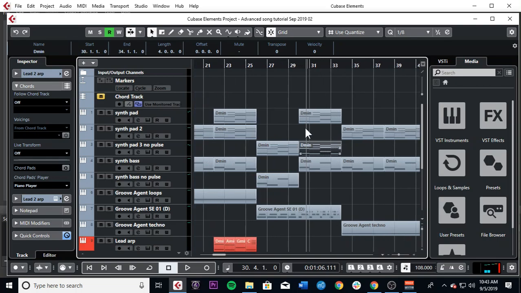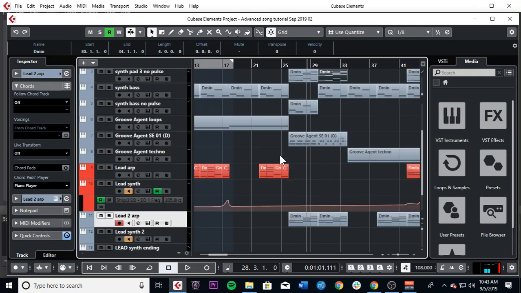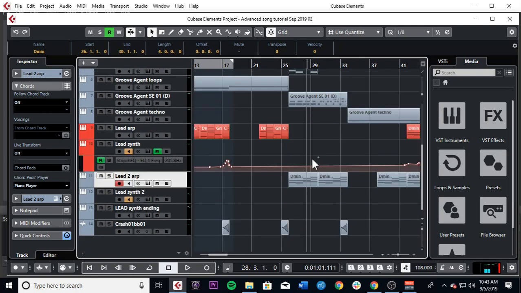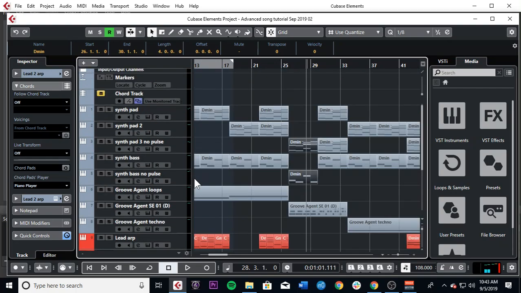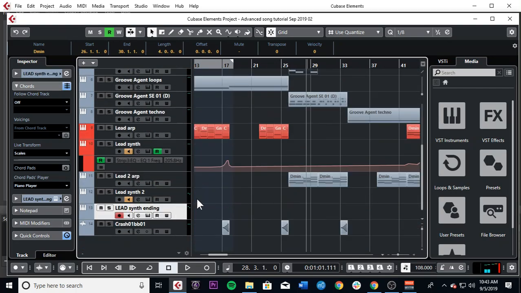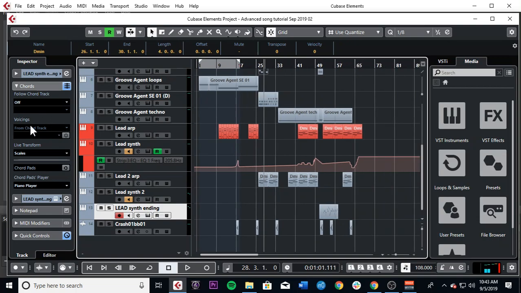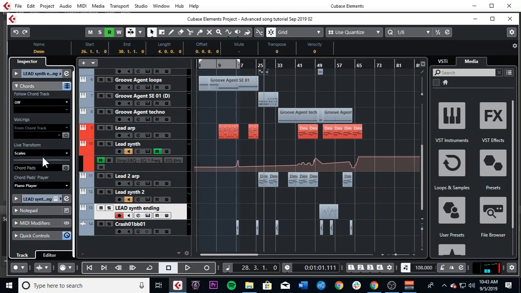But if you guys did something like this, I would be very proud, where you are demonstrating layering of different instruments at different times to make it interesting. You're demonstrating the blue arpeggiator. You're demonstrating the chord track, recording a lead line or a melody with this live transform function on chords.